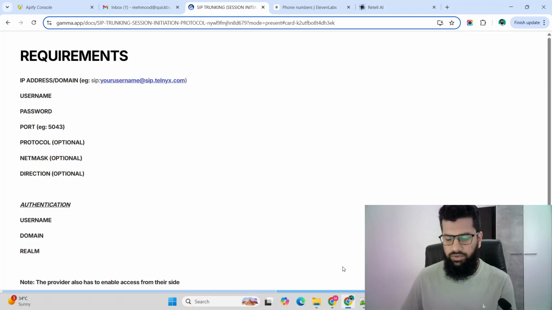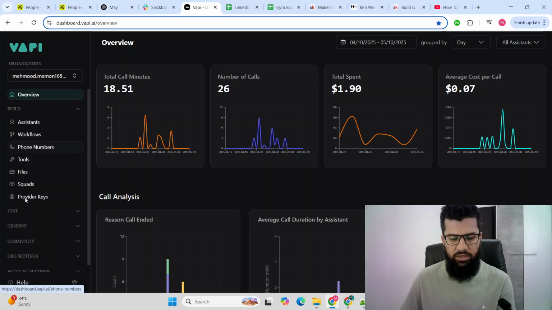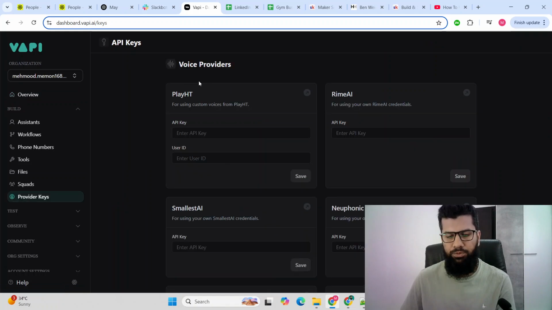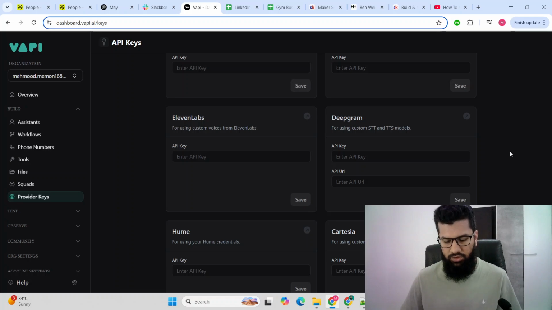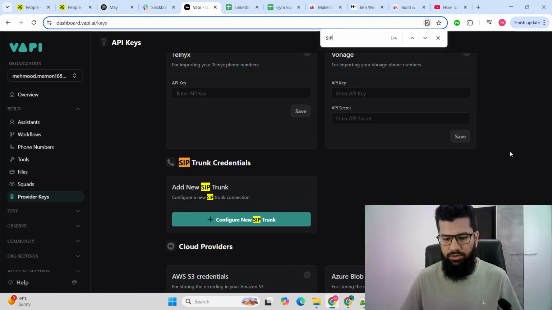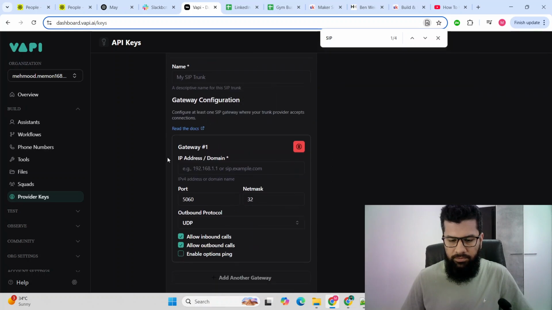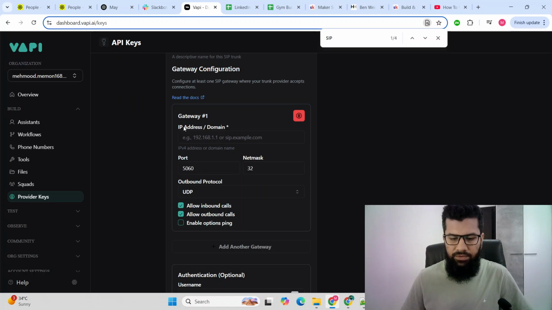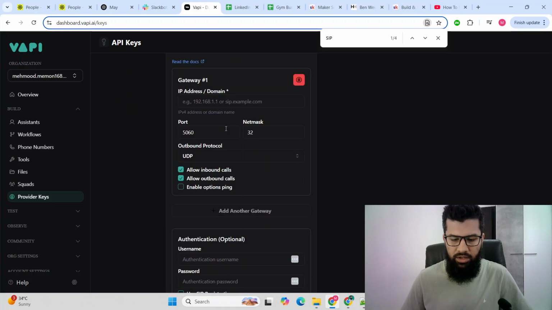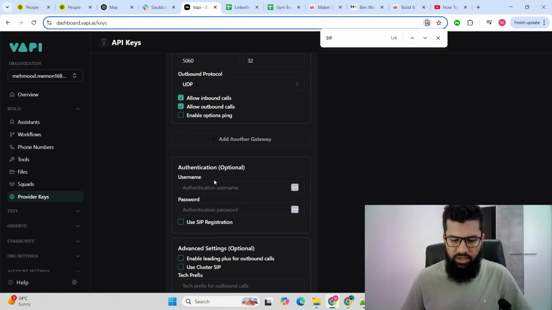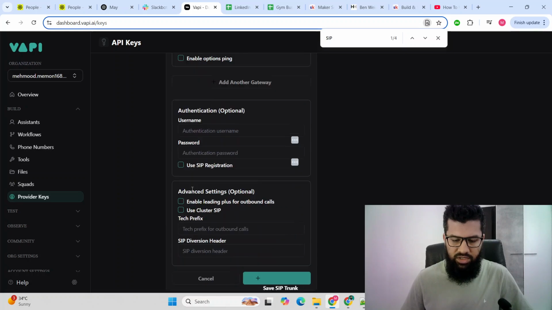So what you have to do is, for example, if we go in VAPI, first of all you need to provide all these details that I mentioned. You go to provider keys and you go for SIP trunk credentials. You configure a new one and you can give any name, and then this is where you give the IP address or domain. This is the most important part. As you can see, others are not really required, so this asterisk shows that this is required. And then you can add the authentication of username and password.